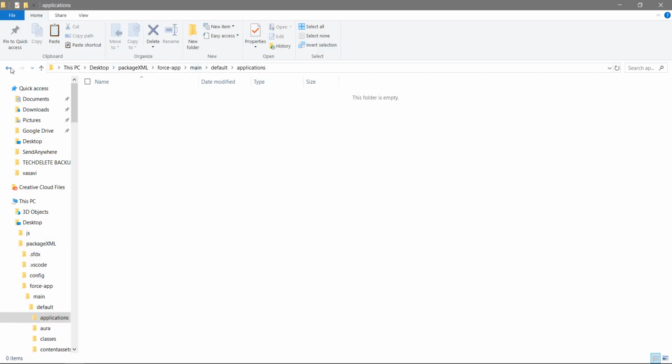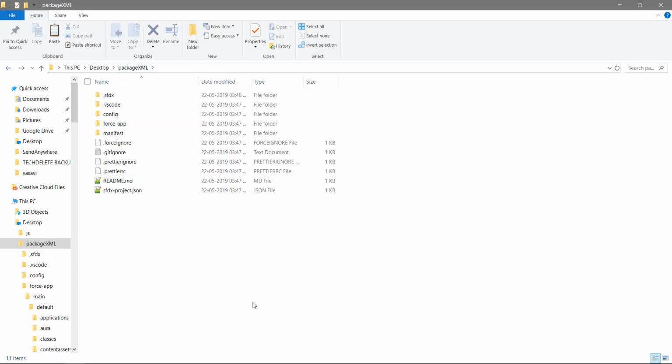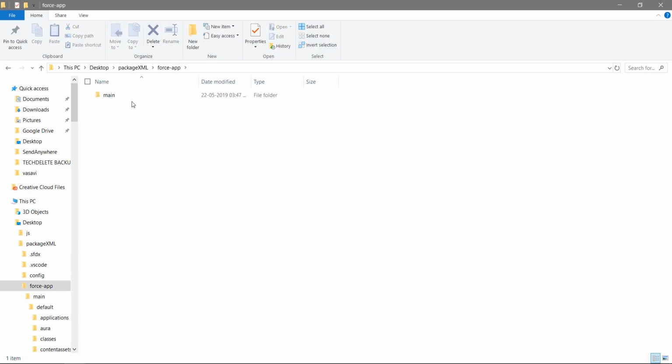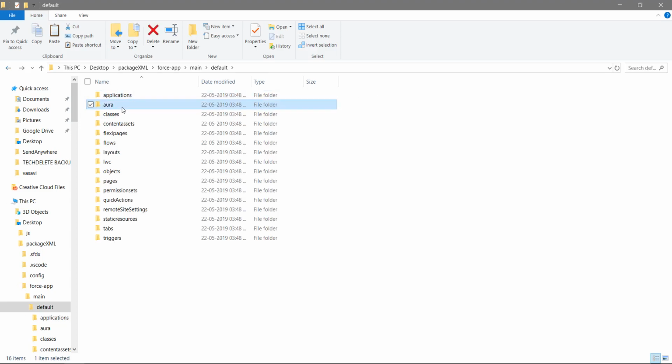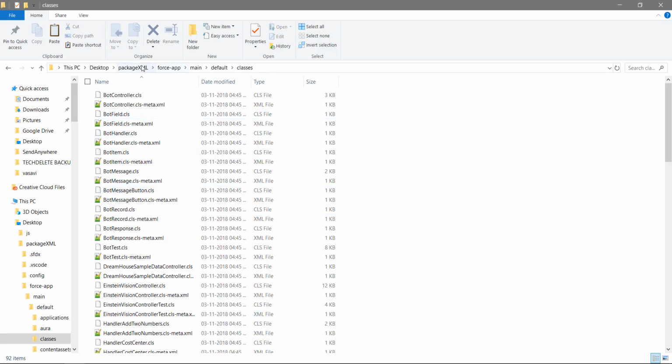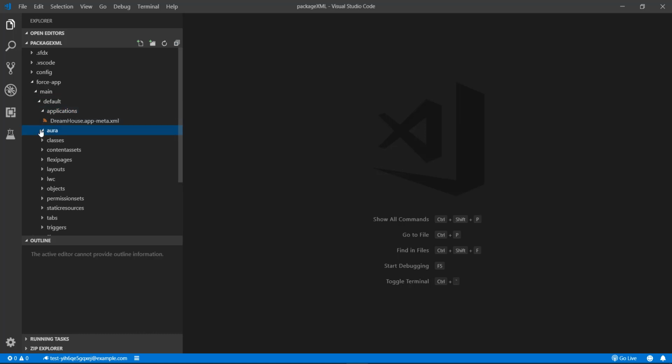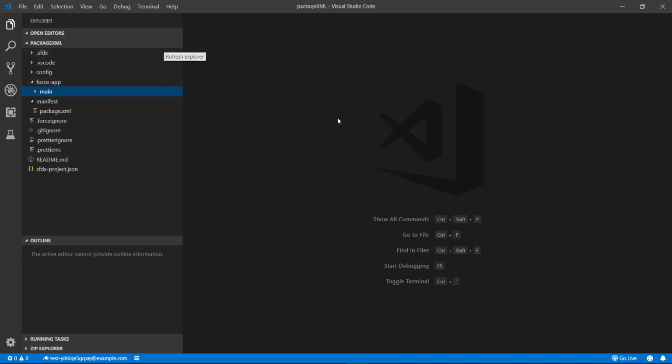Currently the force app doesn't have any application or anything. I'll go back and overwrite the force app folder. Now, as you see, the force app does contain the application and classes. Come to our project here. It currently doesn't have any application. Oh, it has reflected. If not, just use the refresh button which is available here.